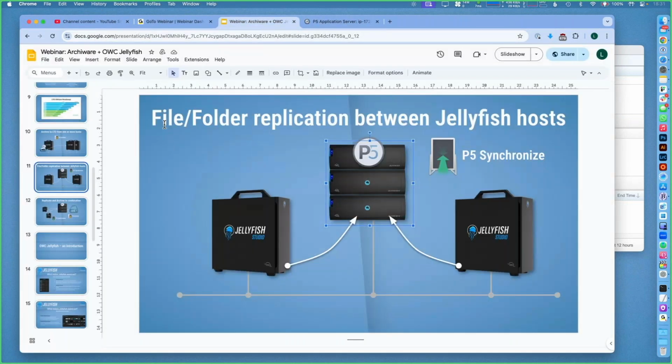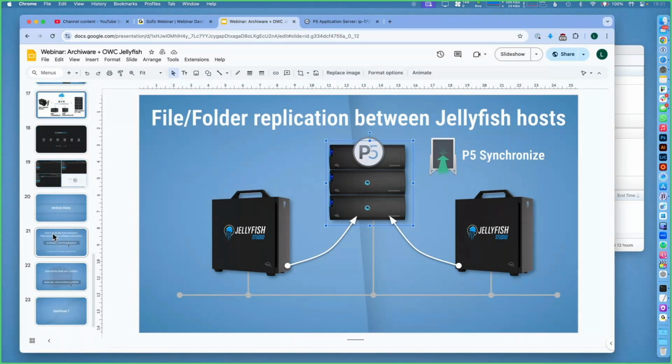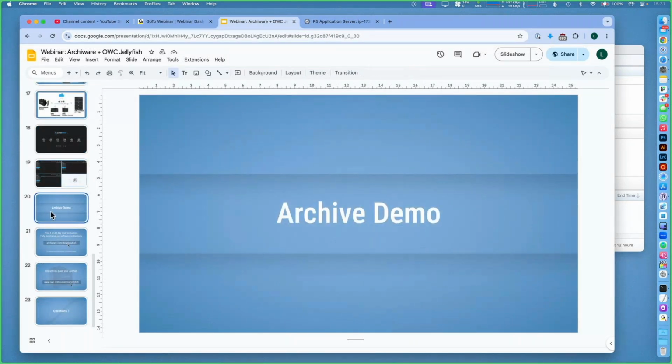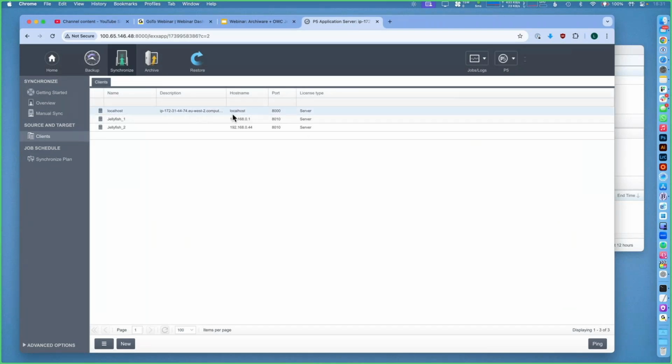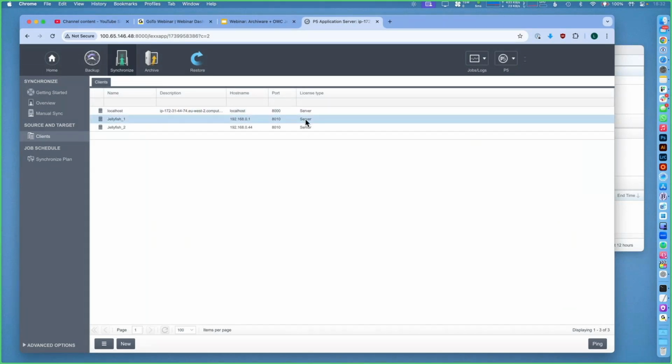David, something I just want to mention that's important to note is that when running P5 on a Jellyfish, we use a non-standard port. When you're adding those additional clients to your lists, you would want to specify port 8010, which I think differs from Archiware's standard port 8000. So something for people to note there. We do run on a non-standard port, which we will make available, but it's port 8010.